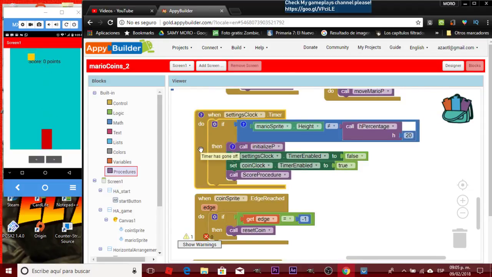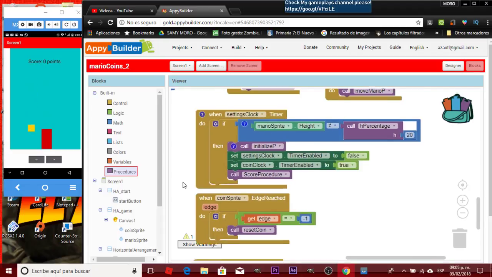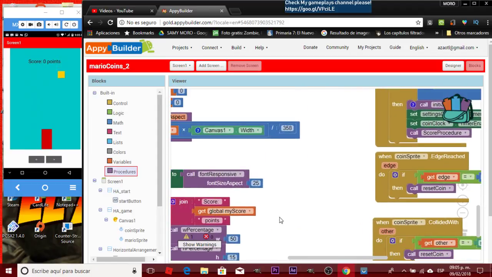Remember in the previous tutorial? If you haven't seen this tutorial, please check it. It's very important. So that's the idea and how to add the score.